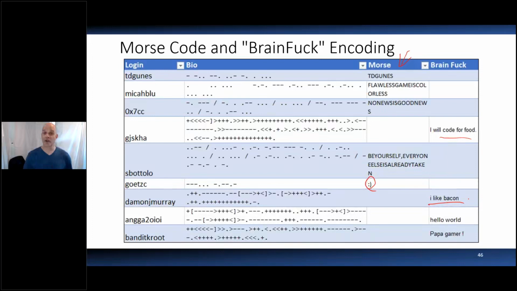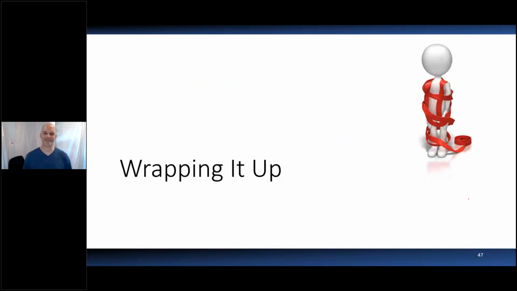I also found ASCII art, which didn't look really good when I showed it on the screen here, and other stuff in people's bios. So thank you if you're one of these people that put this in your account. Thank you so much for sharing that information. It made me chuckle.